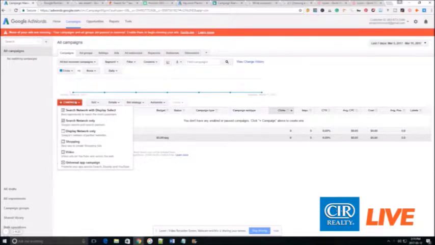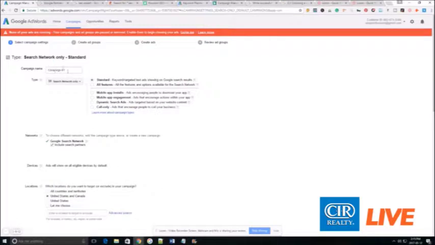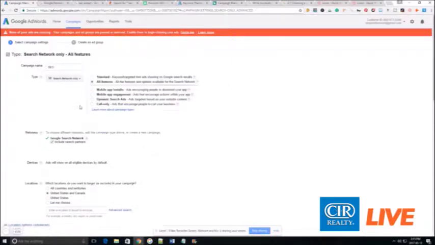So once we get into Google AdWords, you want to make sure you're on the Campaigns tab. You want to select the type of campaign, which is going to be Search Network only, as this is the easiest campaign to go ahead and set up for beginners. The campaign name, we're going to go ahead and select whatever your campaign name is. You want to select all features here, as all features gives you a lot more options and control over when your ad's going to be served. And you'll see what I mean by that later on.